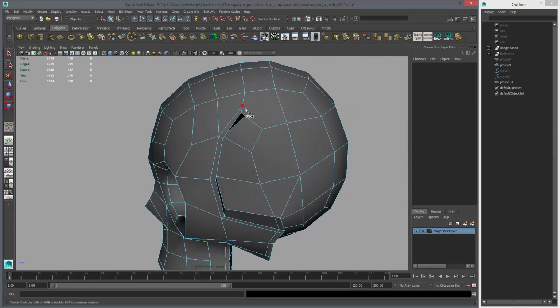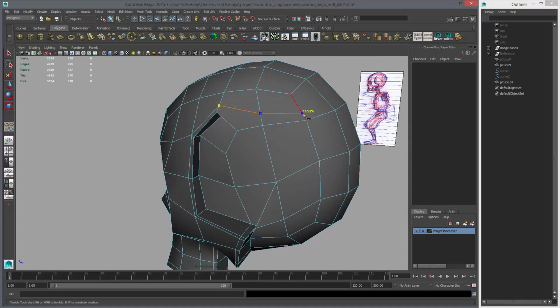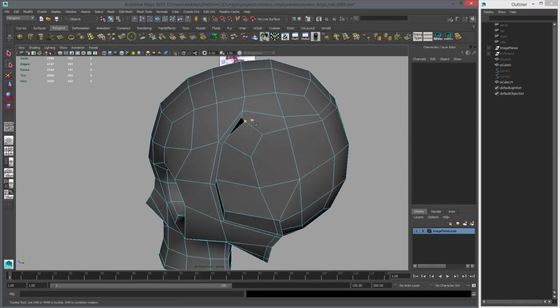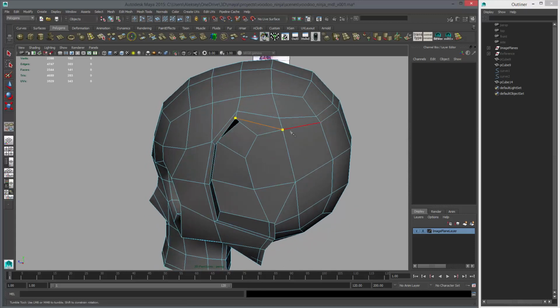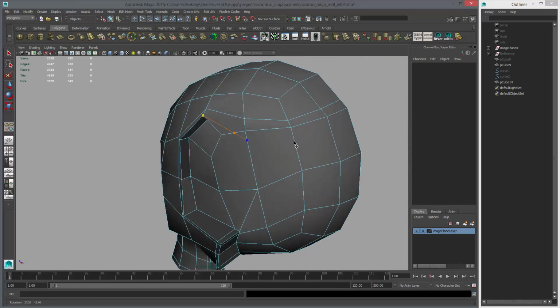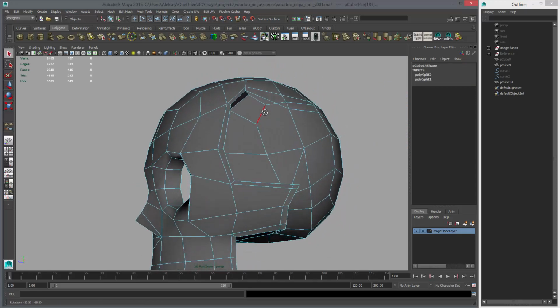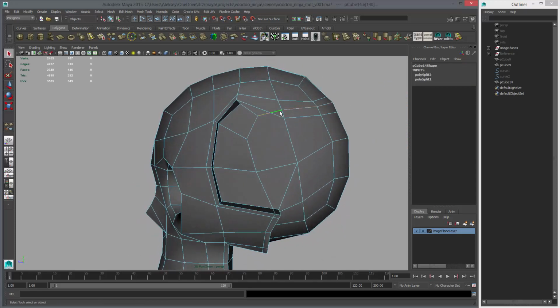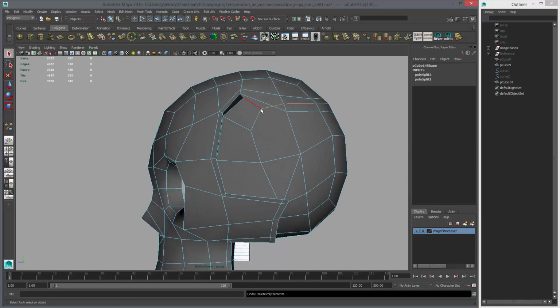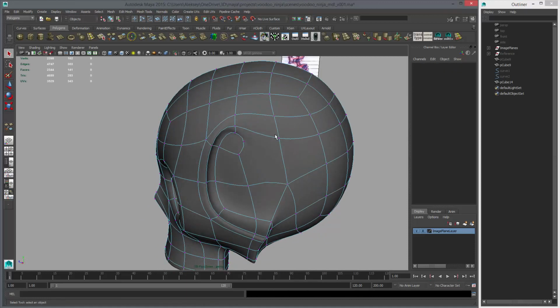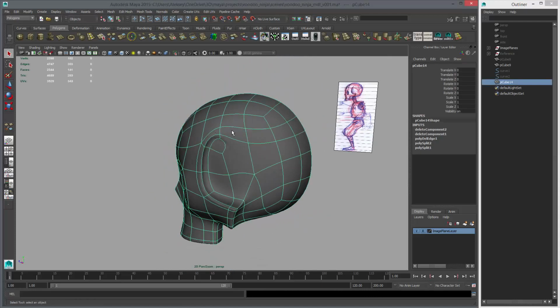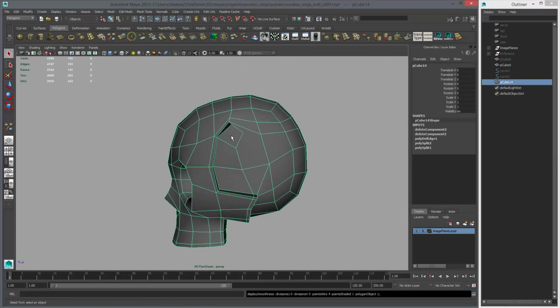So I want to take this and continue it over through the back, like that. And then I want to do the same with this loop, but placing it lower. Like that. Alright, so that's good. We just need to figure this out.